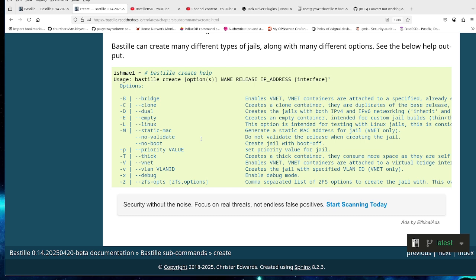-T is thick jail. Creates a thick container. Remember, a thin jail has mostly symbolic links back to the release, so a thin jail is really small and very quick. A thick jail becomes standalone and self-contained. The entire base is copied over into it, so it becomes standalone. Capital V, VNet jails, which is the ones that I use almost exclusively.